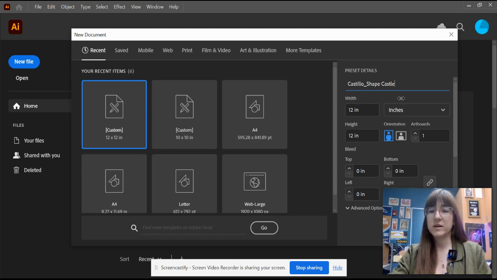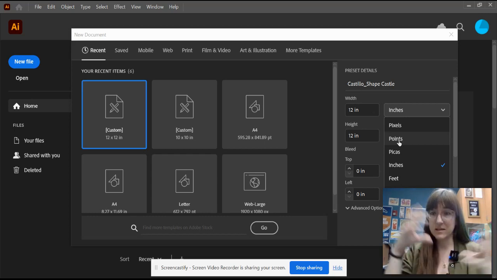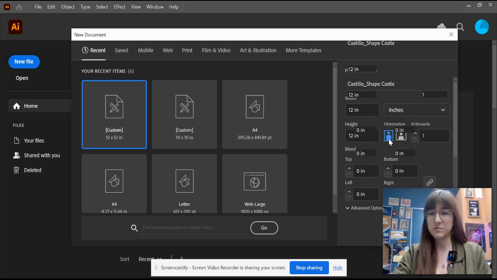Okay. Then we're going to make sure that the measurement we're using is inches. Sometimes this preset might be points, but we don't know how to measure in points. Points is something that Illustrator uses to figure out how to scale it. That scalable vector situation that I was just talking about is measured in points. But we don't know how to measure in points. We know how to measure in inches. Okay, so we're going to make it 12 by 12 inches.